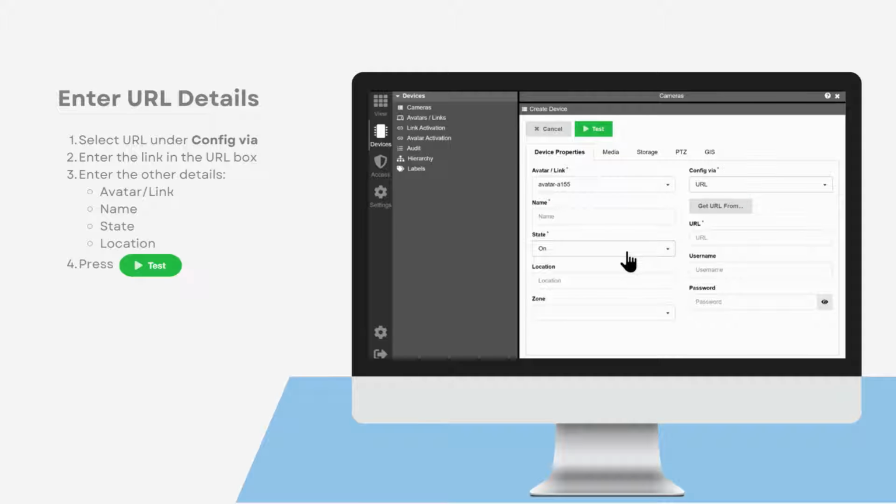After all the desired details have been entered, press the Test button. If the camera is tested successfully, it should move to the next tab. Select all the desired settings. Move to each tab by pressing the Next button. Finalize the camera by pressing the Create button once it appears.